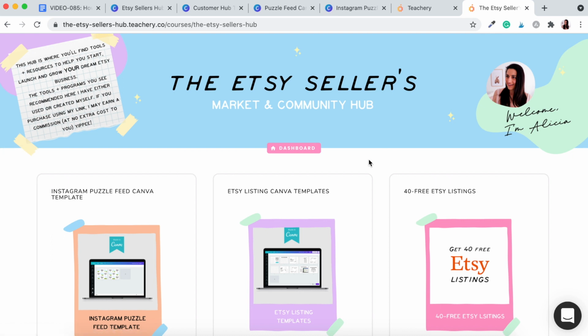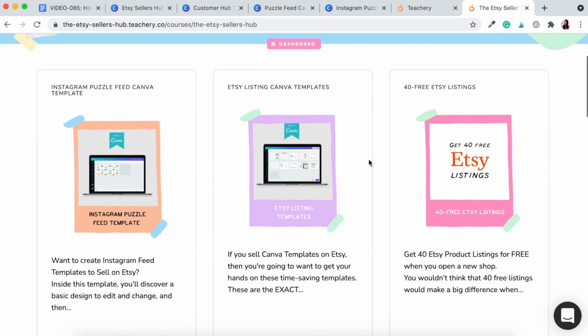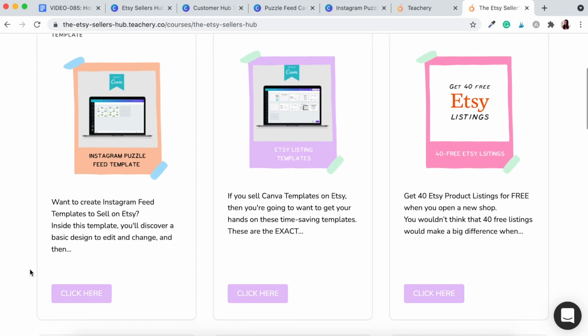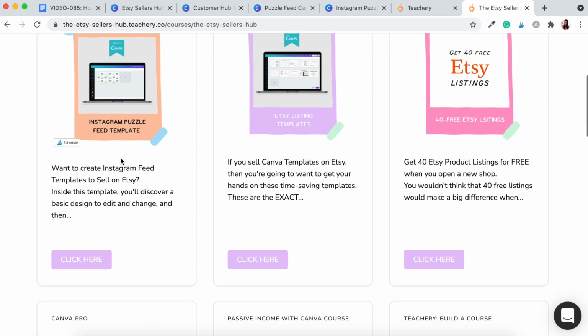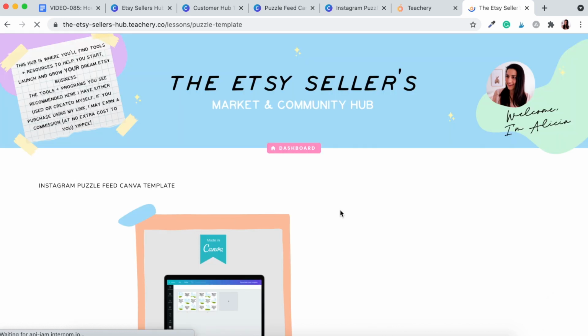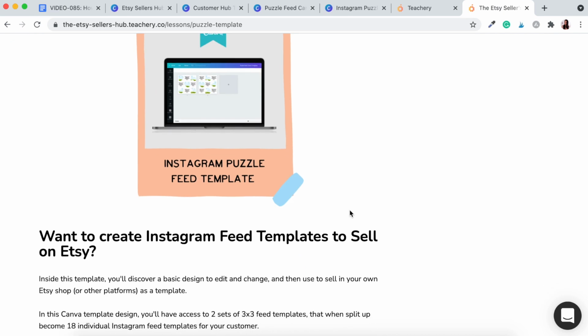So in order to get access to that Instagram puzzle feed template, all you need to do is just jump on over to this very first page here. So where it says click here, go ahead and click here. So just make sure it says Instagram puzzle feed Canva template. Click on that button, and then it's going to open up a new page. And then here is where you can access the actual Canva template.